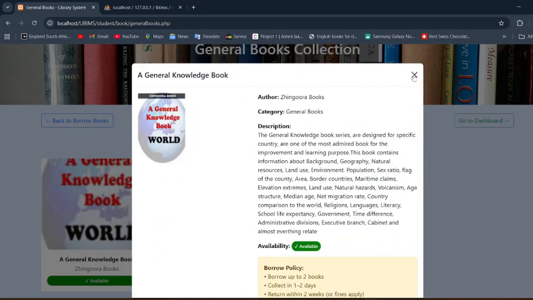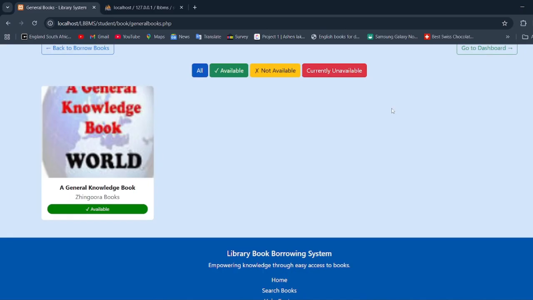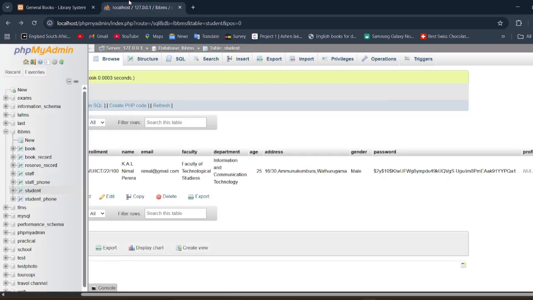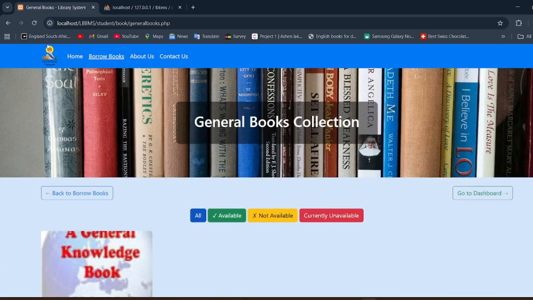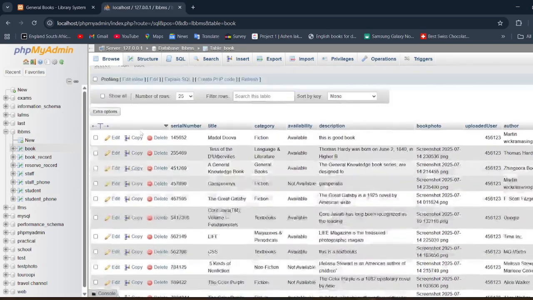Available means the book can be borrowed immediately by the student. Not available means the book has already been borrowed by someone else, but it can be reserved. The student can borrow it once the previous borrower returns it. Currently unavailable means the book is already borrowed or reserved, so it cannot be borrowed or reserved at the moment.